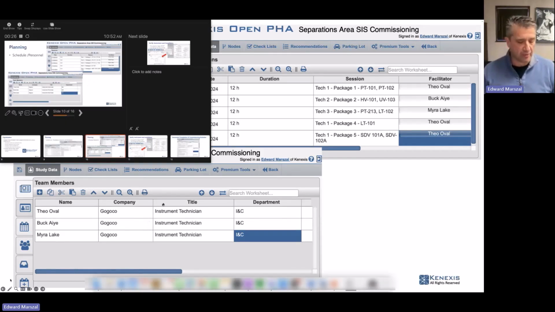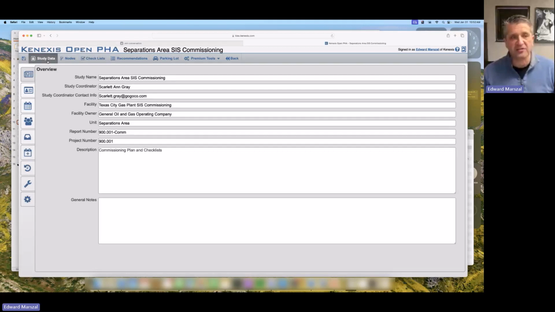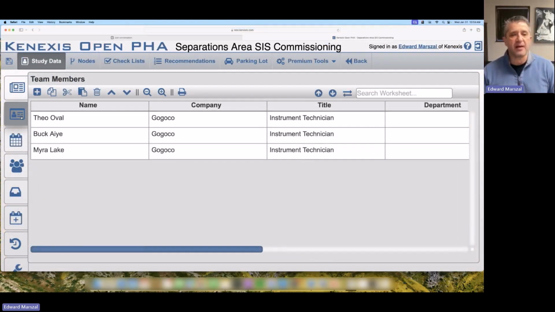So let me go back into the Open-PHA and go here. So I'm on the checklists tab. If I go to the study data tab, we start with the overview information, but you have all of the other stuff that you would handle for a study. So who are the team members? In this case, it would be your instrument technicians, it would be your instrument engineers, everyone who is involved in the commissioning process. So under study data, there's the team members tab where you can add all of the people who are involved in the commissioning process.